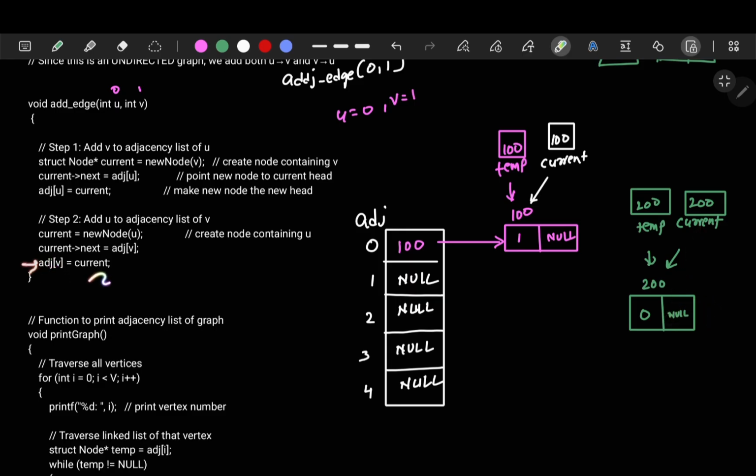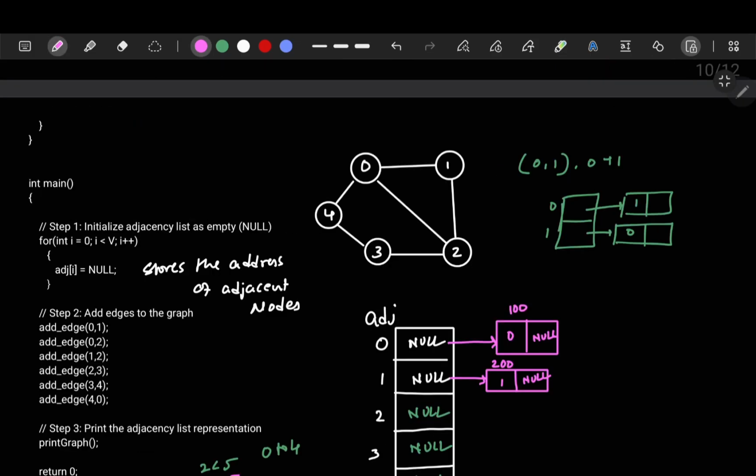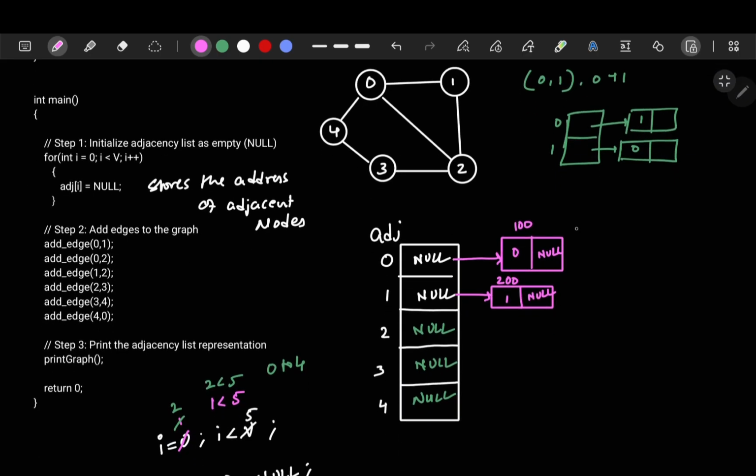Now what is the next, this third line? This is current. What is current now? Current is 200, right? This 200 is assigned to adjacent of v. Where is adjacent of v? Adjacent of v is adjacent of 1. That means here you will assign 200. Here you will write 200, so I will mention that. You can clearly see I had rewritten all those things. This is how your adjacency list will slowly look.